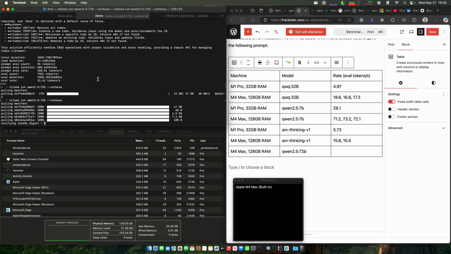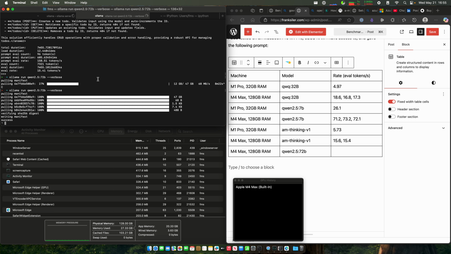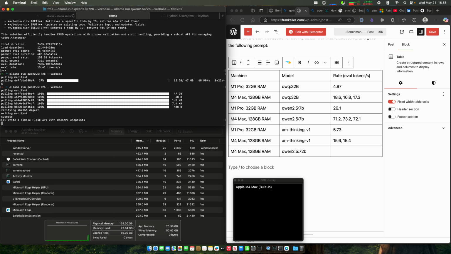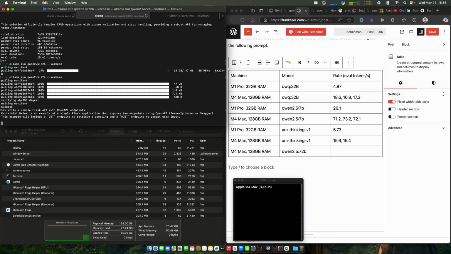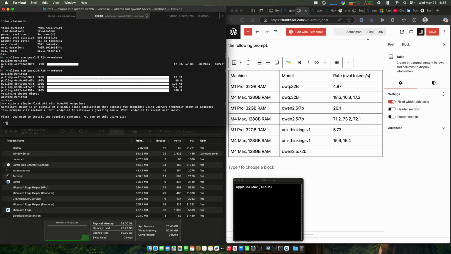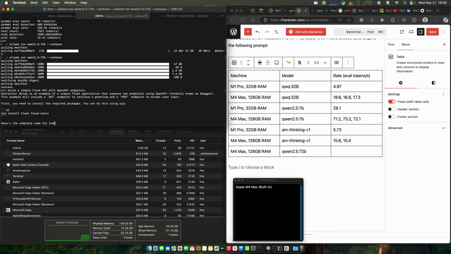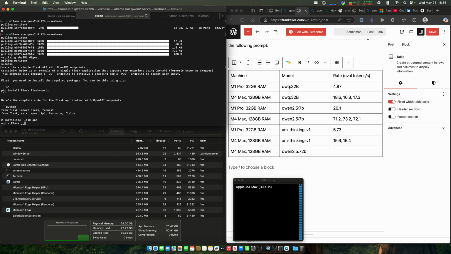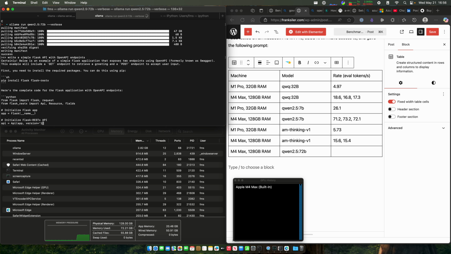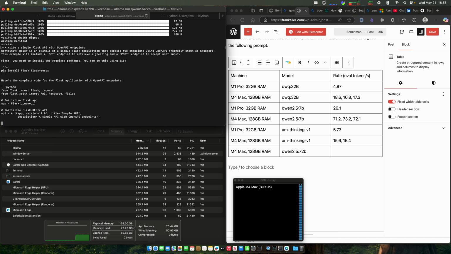Okay, this may take a second here. Okay, so we're going to be up and running. Let's see how fast this goes or how slow it goes. Actually, that is surprisingly quick. I'm impressed with that. I think we're probably at least 10 tokens per second here. And this also used Flask REST X.